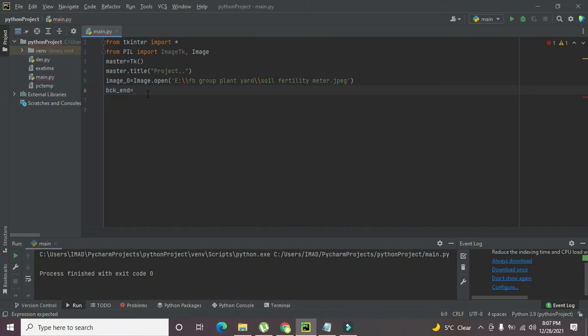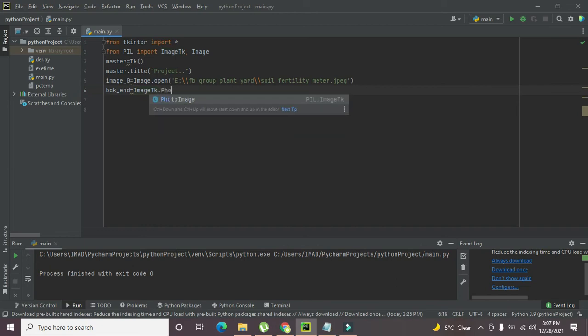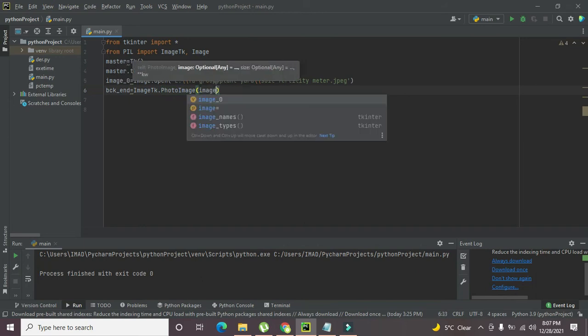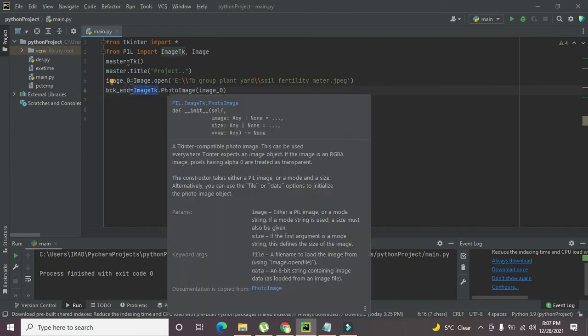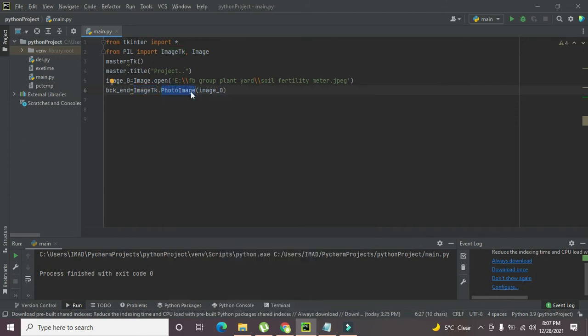So we will write ImageTk.PhotoImage, and pass image_0. Now what is this function? ImageTk is a submodule from the PIL library, and PhotoImage is the function of this submodule.